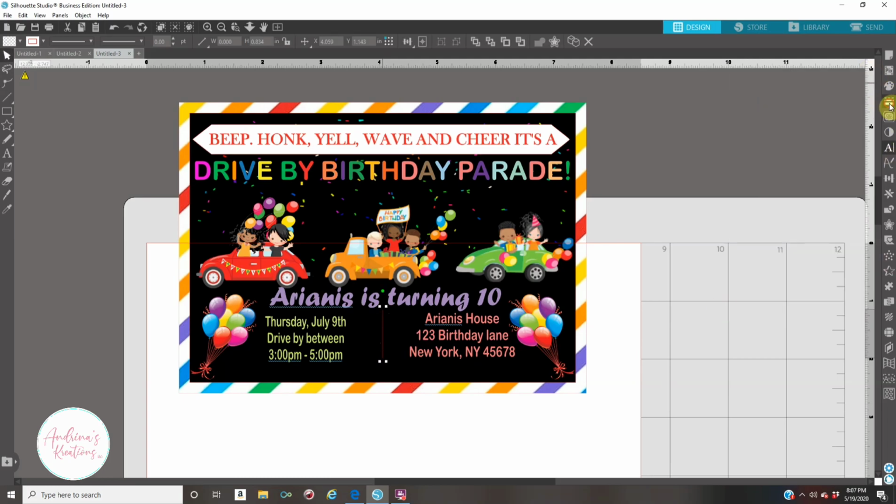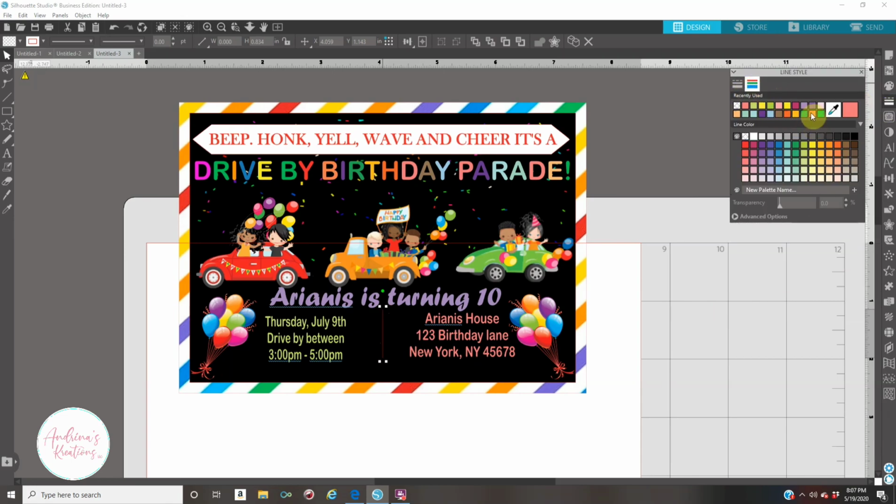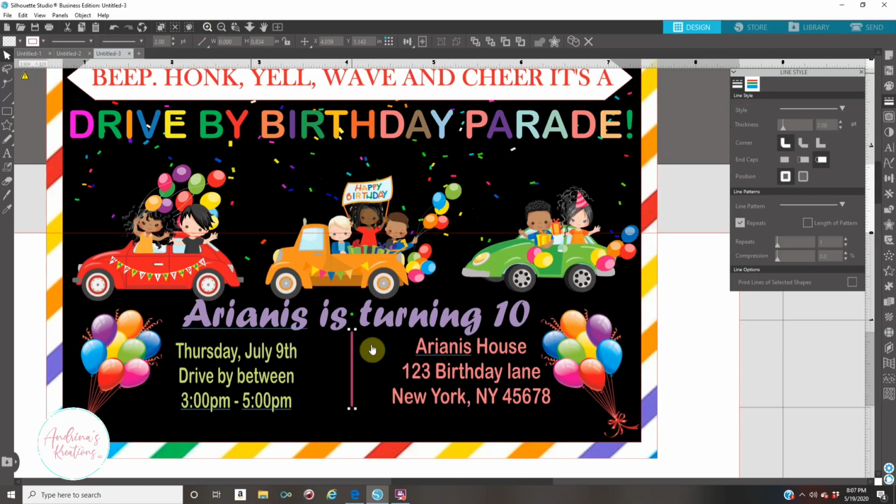I'm going to go to the outline panel. I'm going to select the color and go to the line style, the thickness, and bring it up. And let me zoom in so y'all can see what I'm doing. That's the line that I just added there.